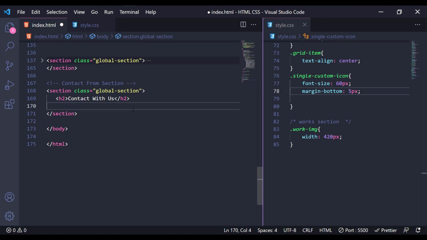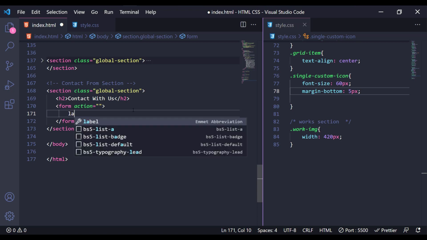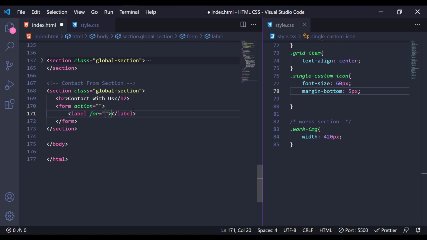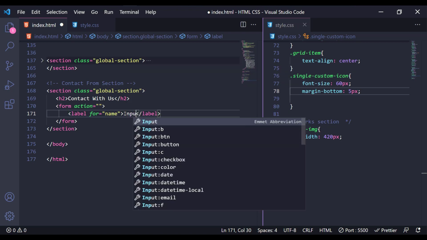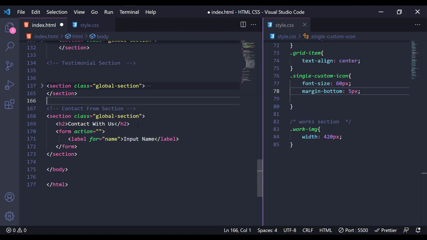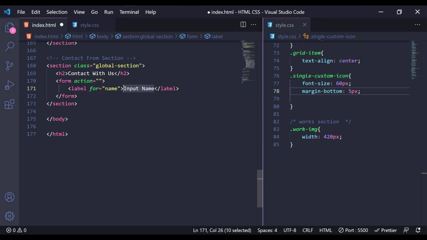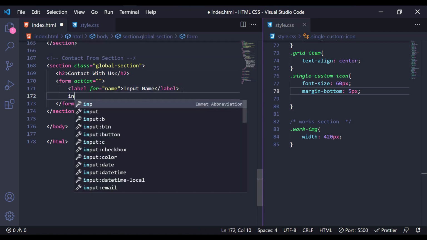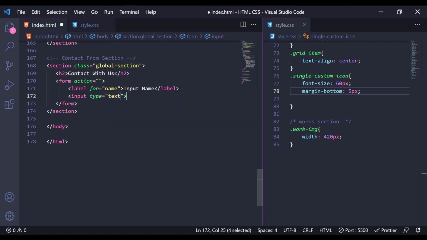So let's type form, then we'll get the action. You don't have to touch the action. We need a label, and we need an input. The label is for name, and the input is name, right? All right, so we need an input. It's only input, and it will have a type, and the value will be what? It's not really the value, it's called placeholder.